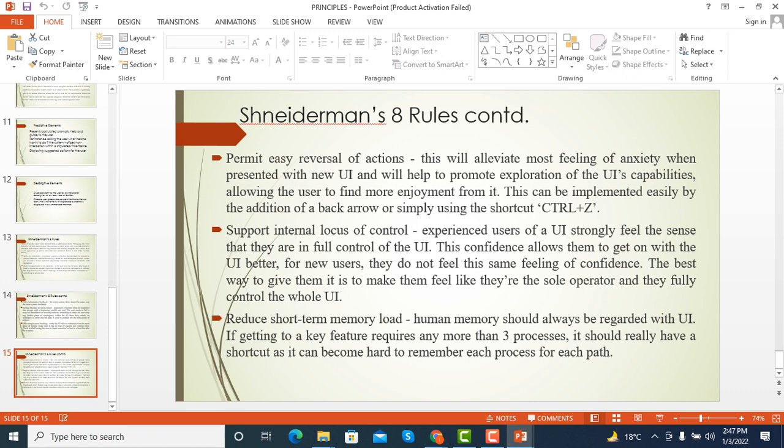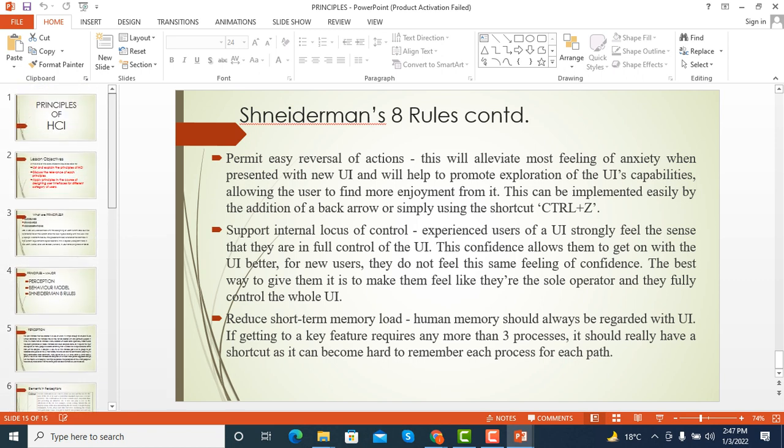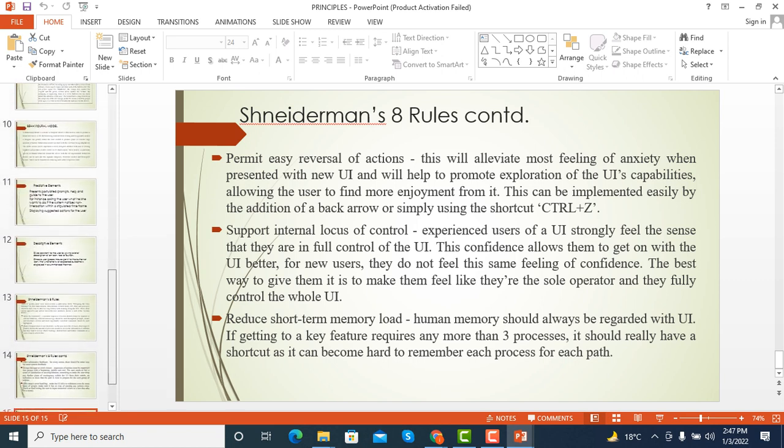Reduce short-term memory load. Don't load everything from your short-term memory. Learn to take it to a more appropriate, long-lasting storage component. All right, now these are some of the basic principles.